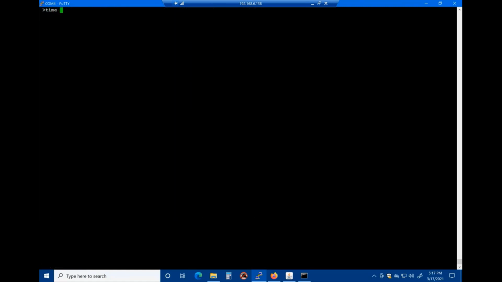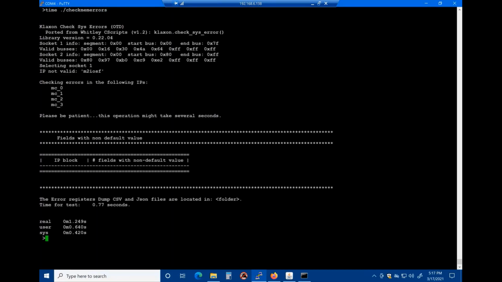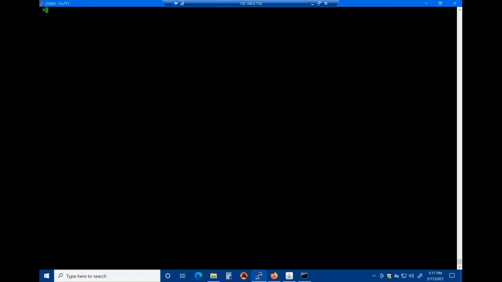All right, so just walking through each of those CScripts one by one. We're going to apply the time to these as well, and that Clacson.check_mem_errors, same thing. And in there, instead of taking 8 minutes, 1 second, we got it done in 1.249 seconds, right? So the performance of the on-target diagnostics is orders of magnitude better than what you would see when you've got all of that extra overhead.